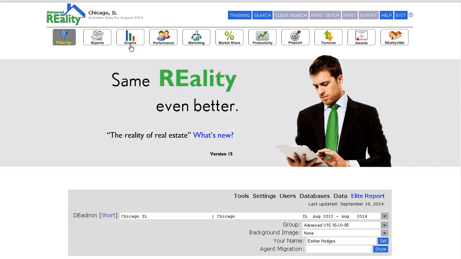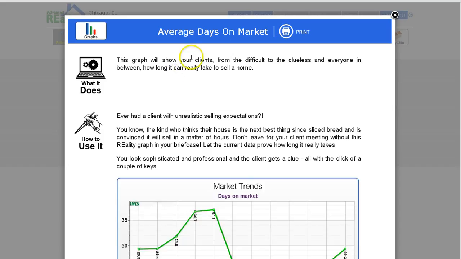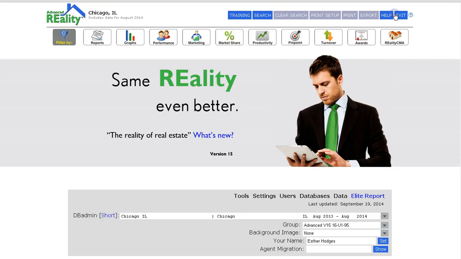If at any point you have questions about any graph, don't forget to read the help files by clicking on any blue and white question mark beside any item in the drop-down menu, or the blue and white eye icons on most pages.